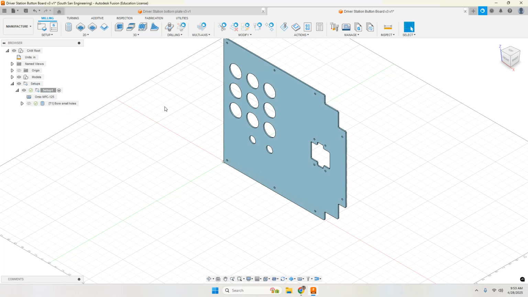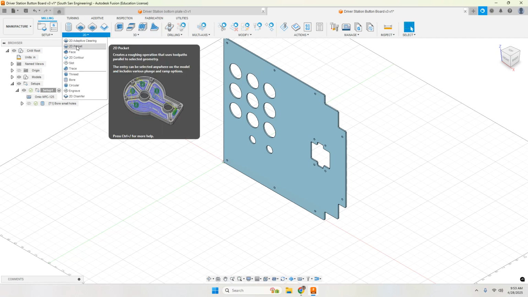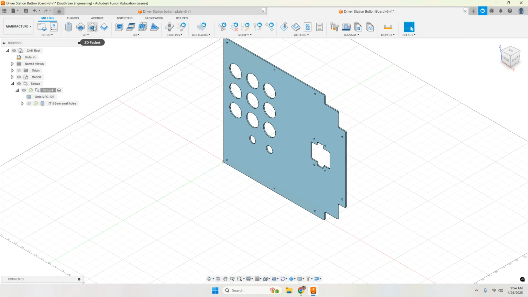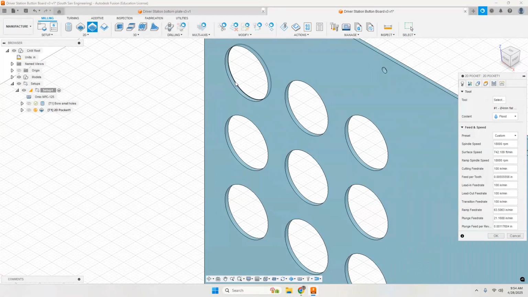Okay, so I've done the bore. What's next? Let's do these bigger holes. I can't bore these holes because I would be left with a big giant chunk that could fly out. So for these holes, I'm going to do a pocket. So a 2D pocket, I've got mine in my toolbar, or you can go to 2D and pick 2D pocket. So we're going to pocket these regular shapes, circles.